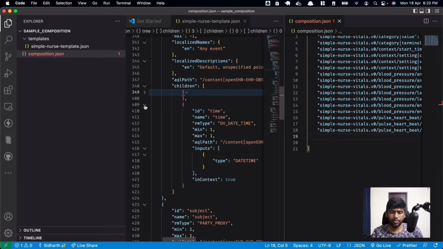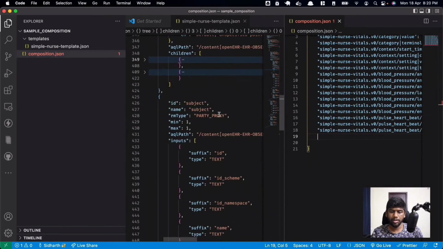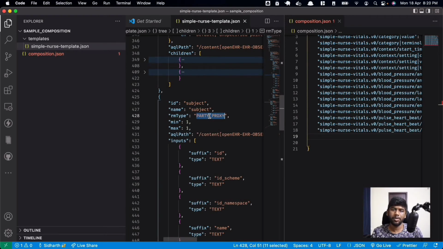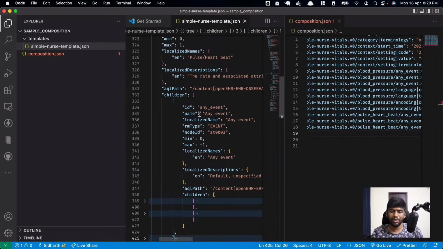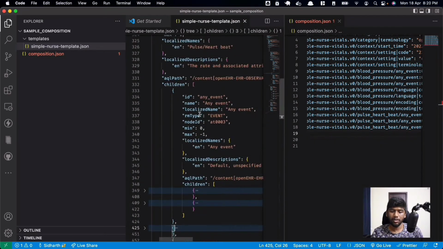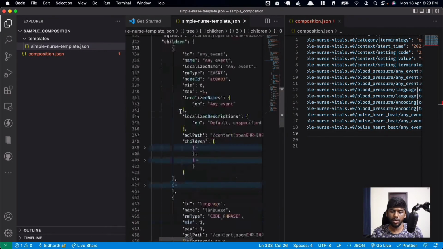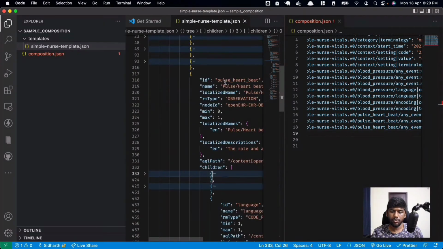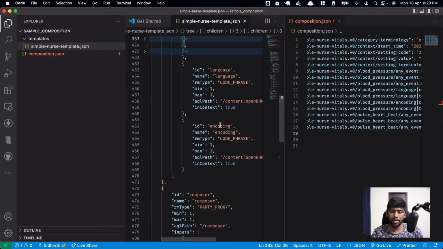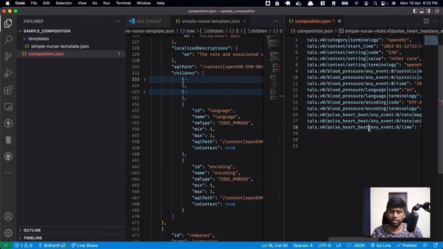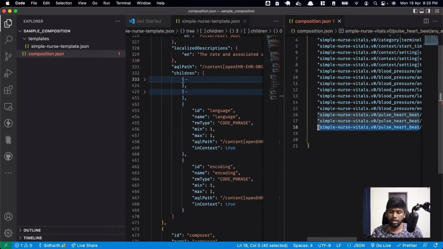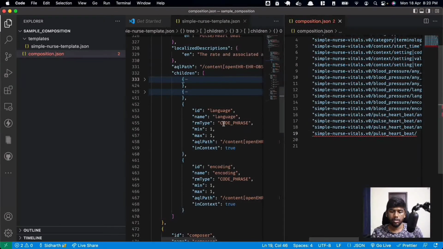Now that's it. We've finished that, and now we have subject. So again, don't worry about subject. Whenever it's party proxy, you know that the EHR base instance is automatically going to populate that. So don't worry about that. Language, very similar to the last one. We are in the same hierarchy as pulse heartbeat. We are not inside any event anymore. Any event is done. So we are inside the pulse heartbeat hierarchy. So under pulse heartbeat, we'll copy pulse heartbeat again till pulse heartbeat, and we will put language.